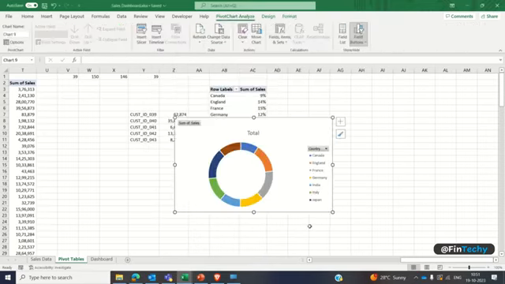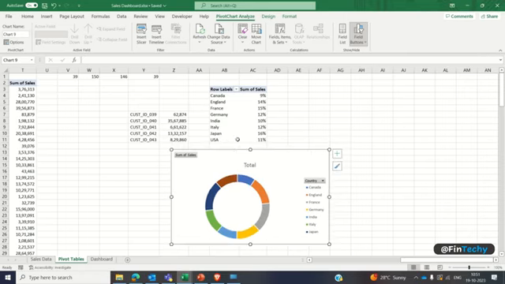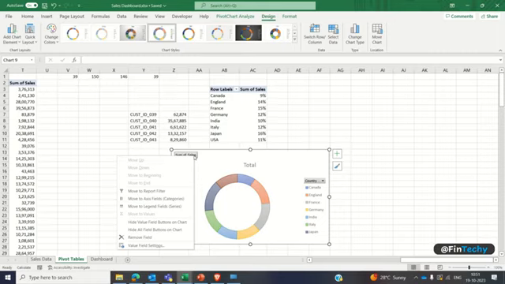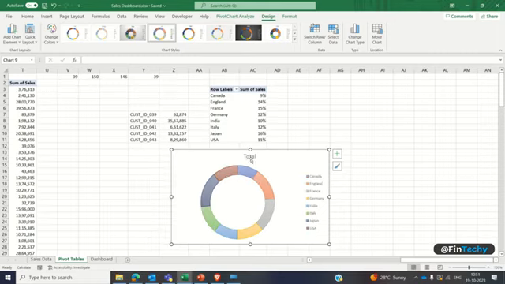Now let's customize the chart as per your preferences. Choose nice color theme to represent each country, making it visually appealing. Also consider adding data labels to showcase the exact sales percentages.